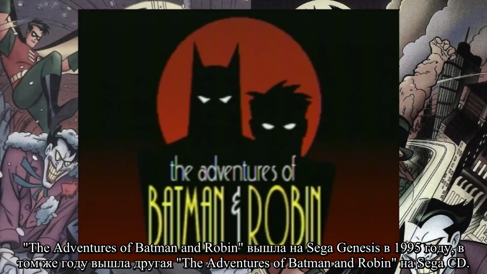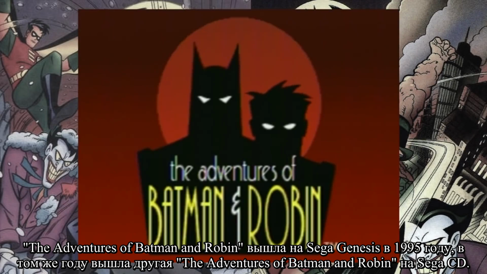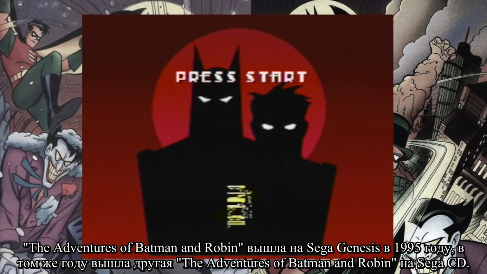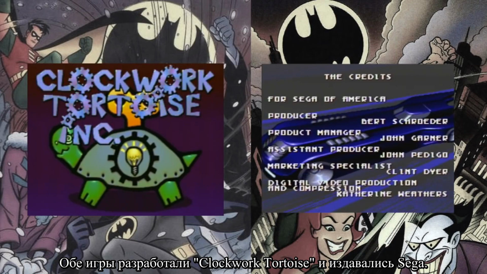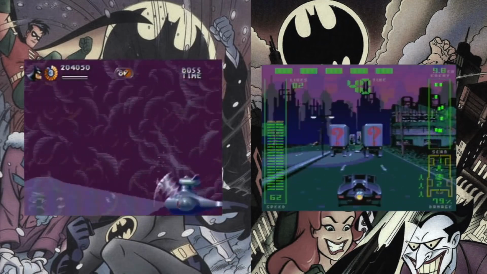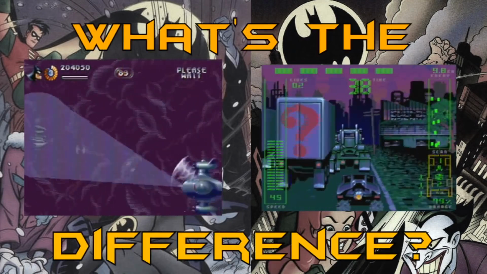The Adventures of Batman and Robin was released on Sega Genesis in 1995. That same year, another Adventures of Batman and Robin was released on Sega CD. Both games were developed by Clockwork Tortoise and published by Sega. So, what's the difference?